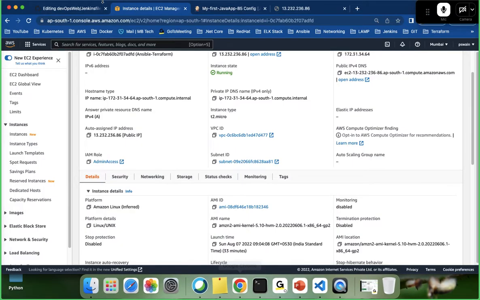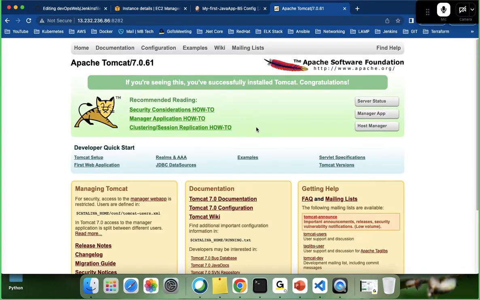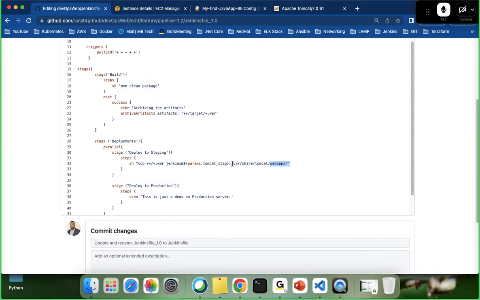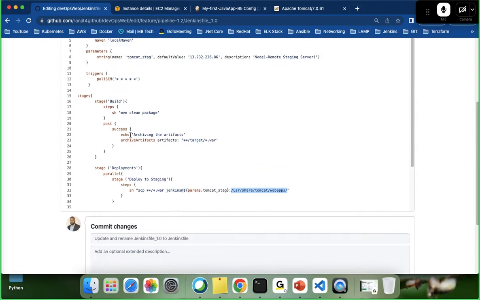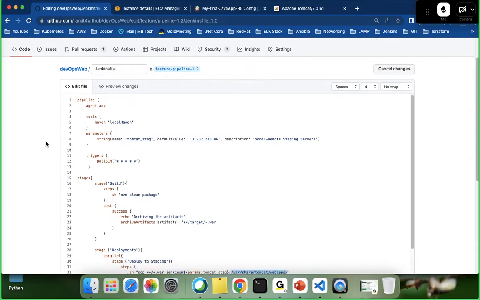If I go and refresh this page, see, our Tomcat server is now up, and it is running on port number 8282. You know very well how to set up this port on the Tomcat server. Now, this will be uploaded into the webapps folder. Everything is clear about this code, guys, and there are many more things I'll explain. Let me first run this one, and then I'll explain the further things.